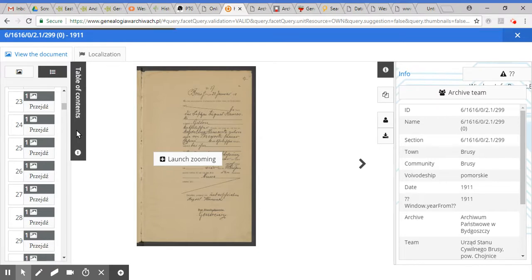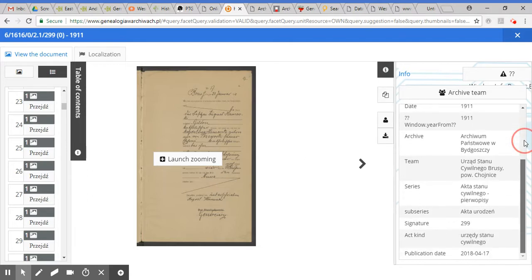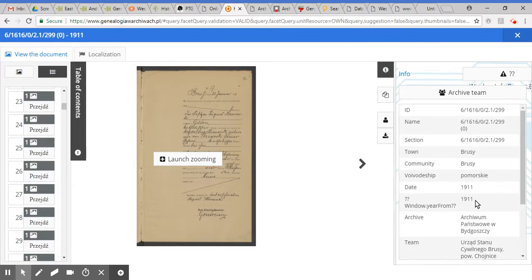And unfortunately, it looks like none of Brusy's records have been indexed, but you can look on over here. There will be a tab that you can click on that'll show you the different names that have been indexed from the record. So it gives all the information that you need right here, looking at the year and all of that great stuff. You can download the image using this button right here.